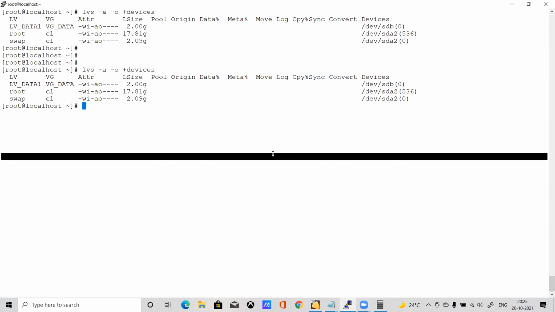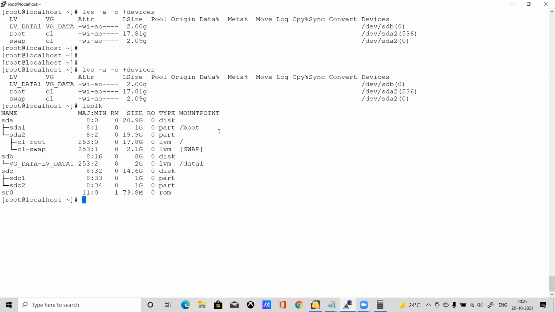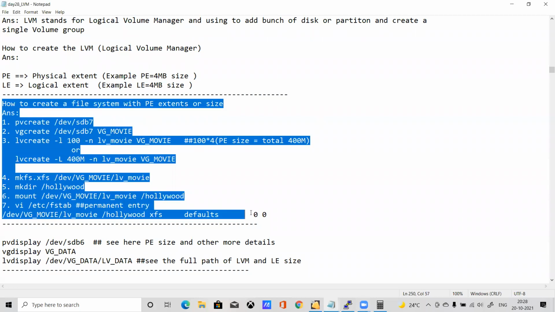So now you can see lsblk. Okay, so I hope now it is clear for you. 11 is reserved for your DVD or CD-ROM. 8 is used for a standard partition. 253 is reserved for your logical volume manager. So these are the steps you need to follow.